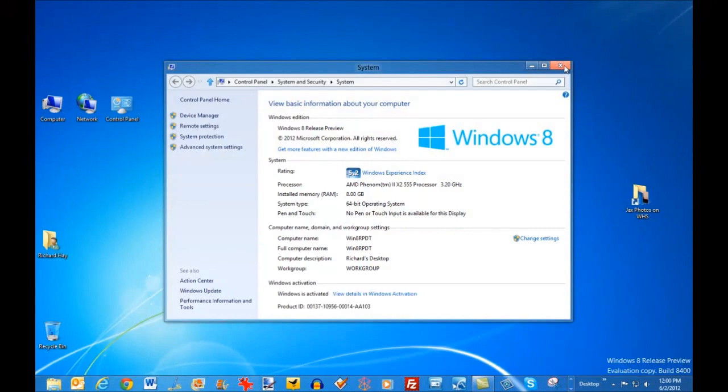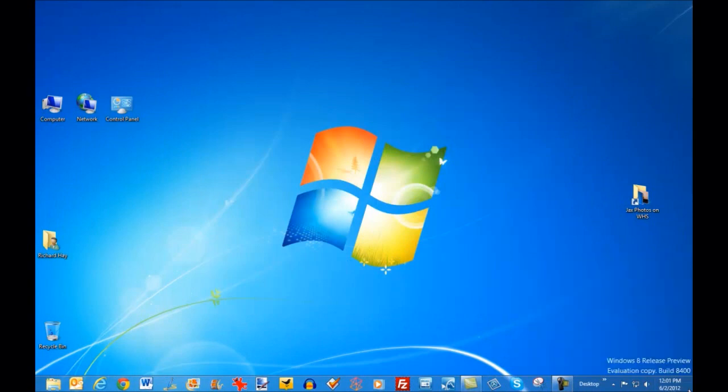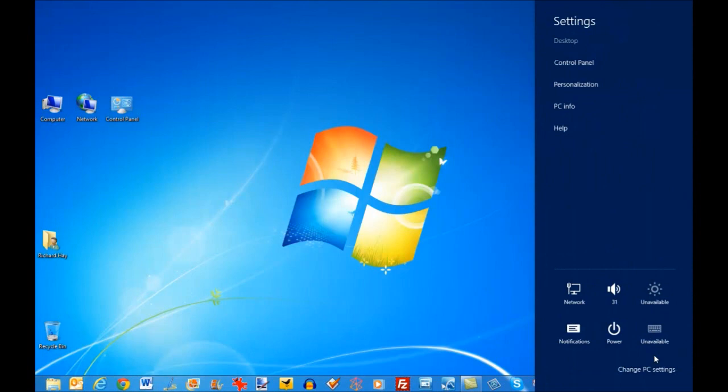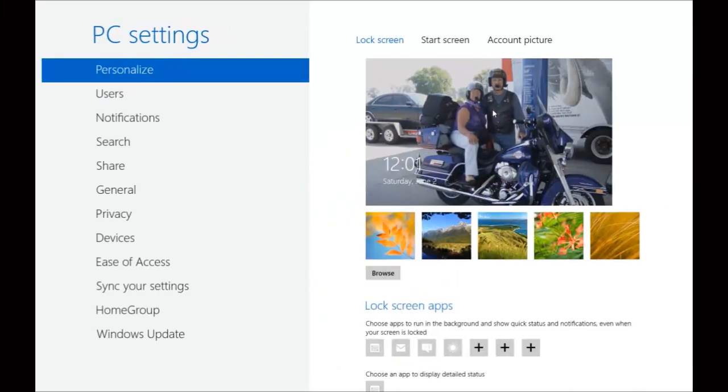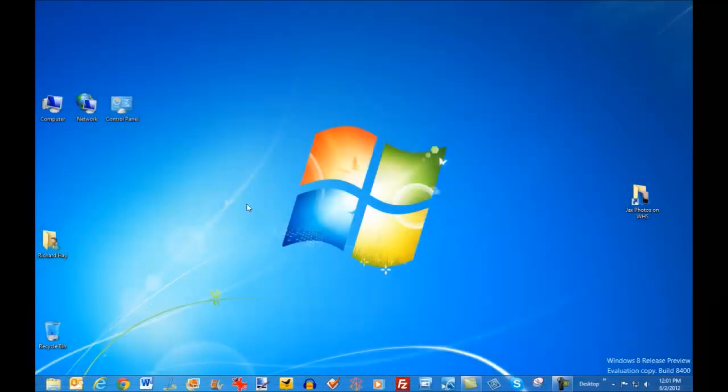So that Charms bar only gives you the stuff that is available to you on the desktop side. So that's very handy. If you, for some reason, bring up the Charms bar, hang on, and you choose change PC settings here, it doesn't go to the control panel. It takes you back to the Metro PC settings app. So just be aware of that, those things are accessible right there.